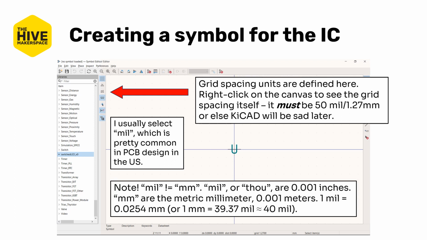Note that mils and millimeters are not the same. Mils, also known as thou or thous, are 1,000th of an inch, 0.001 inches, whereas millimeters are, of course, 1,000th of a meter. So the approximate conversion is about 1 millimeter to about 40 mils, roughly. So if you remember that.